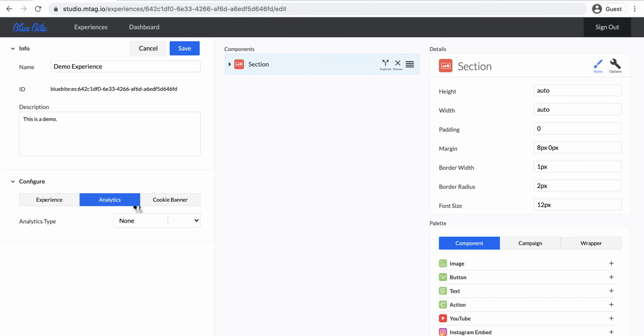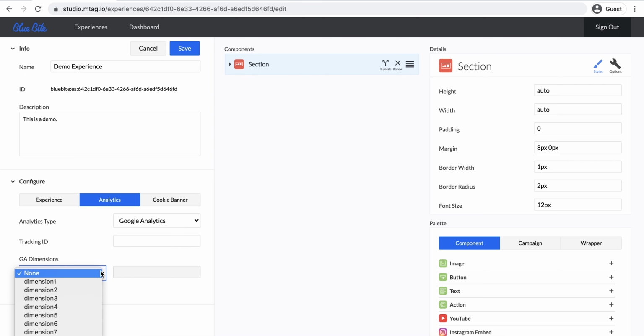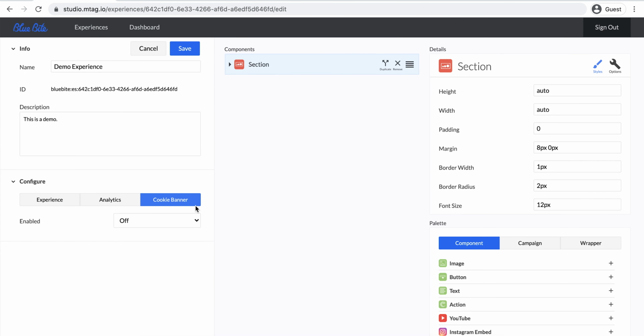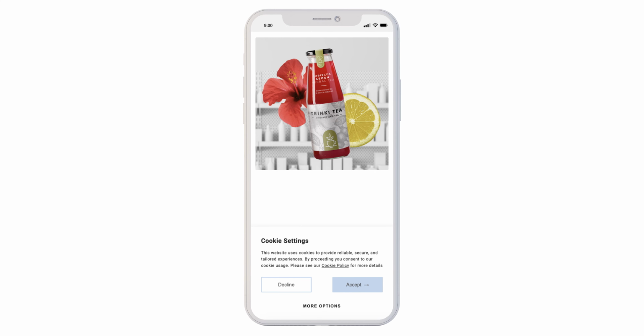The Analytics portion allows you to integrate and configure Google Analytics by pasting your Google Analytics information. The Cookie Banner option allows you to add a cookie banner to your experience. Use the menu options to enable the cookie banner, choose between a light or dark theme, and paste your privacy policy URL. This is what adding a cookie banner to your digital experience looks like.